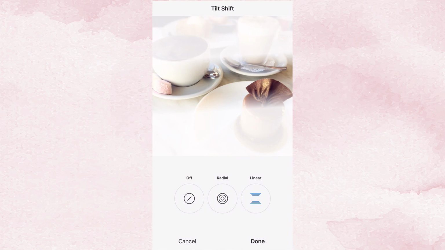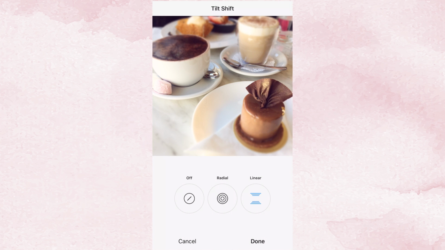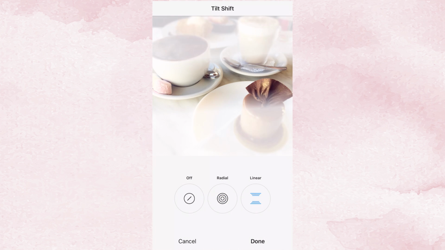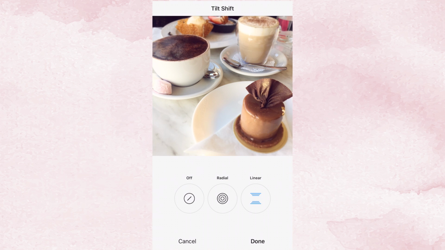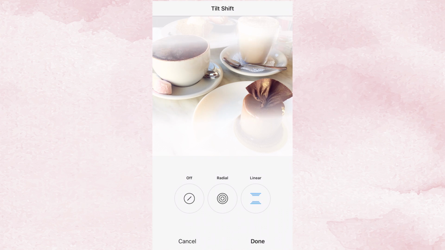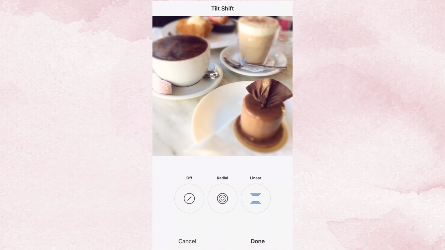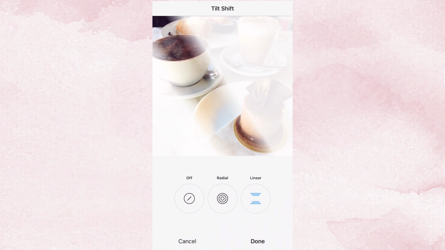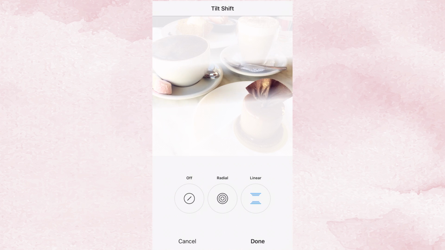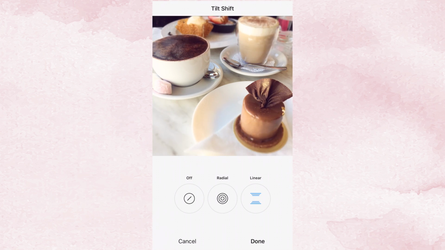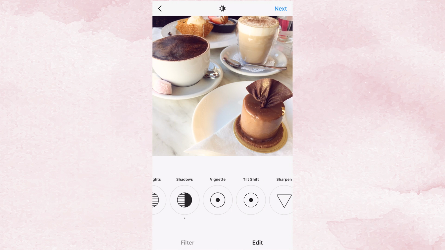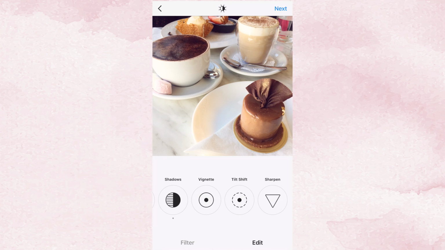And then the linear version is, as it sounds, linear. It's a line. And you can change the width of that blur to be sort of just on the outside. You can make it really narrow. You can turn it around with that two-finger pinch as well and just rotate it to wherever you like. Like I said, I'm not really a fan of tilt shift. I'm not going to use it. Let's carry on. We've only got one option left here, and that's sharpen.